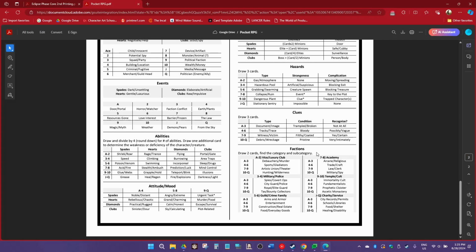So this table we draw 2 cards. The first card is a 4, so that moves us down to this military police. Makes sense. And then within the military police table, we've got a queen. So we are tax or bounty collectors. We're bounty hunters after a fugitive. Oh boy. Alrighty.